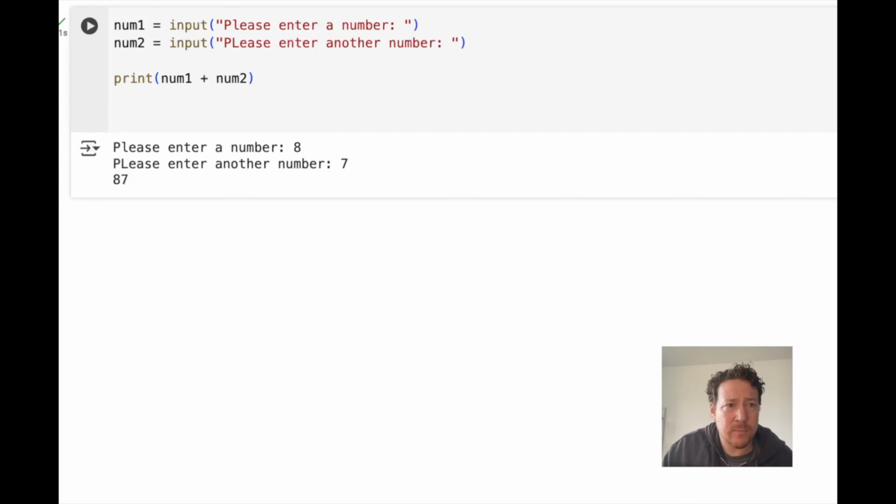Well, the reason is we're actually capturing the data as a string. So a string just means text. So it's actually seeing these values as text. But we want the program or the computer to be able to see these as something called an integer. So an integer is just going to be a whole number.